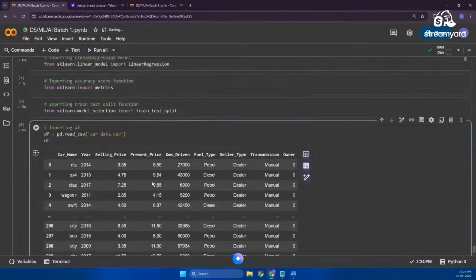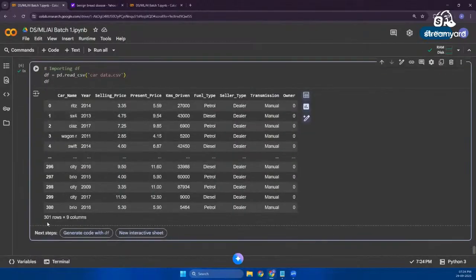So car data dot csv, and let's run the df and let's check. Okay, so it is running. You can see this is our data set, and we have a very small data set, that is 301 rows and 9 columns. So would you think these 301 rows are enough for our analysis, or enough for the machine learning project? I'll repeat my question once again. Is 301 rows enough for our entire analysis? No, it is not at all enough.